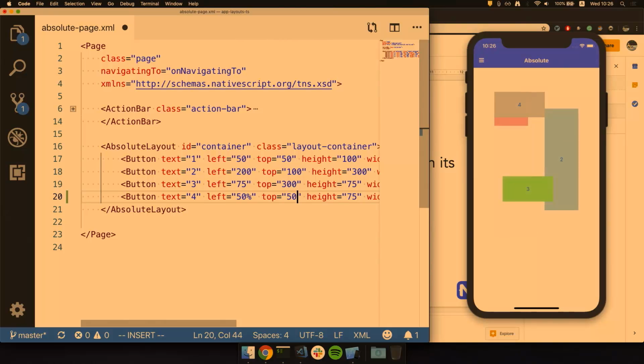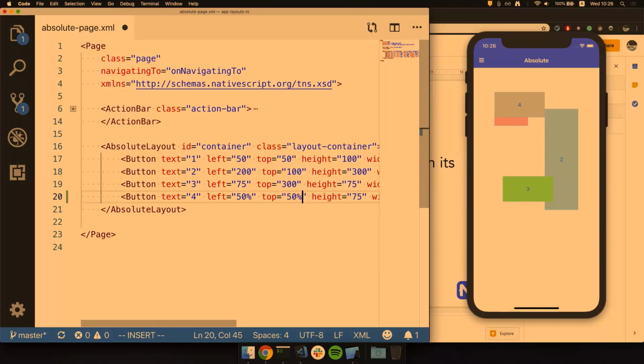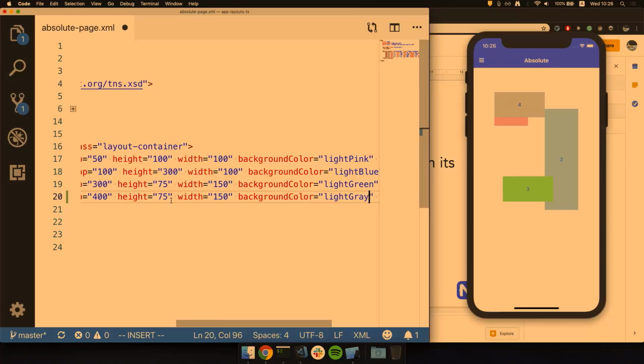Oops. So, no, I mean, this doesn't work for Absolute because it's the percentage value, it's not supported for putting left and top, but what I can do is to put like height and width. So let's revert the initial coordinates that I set.